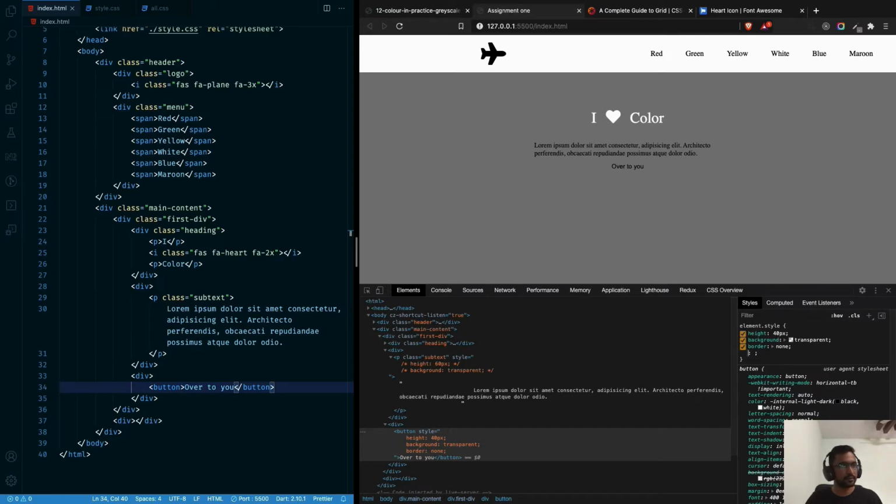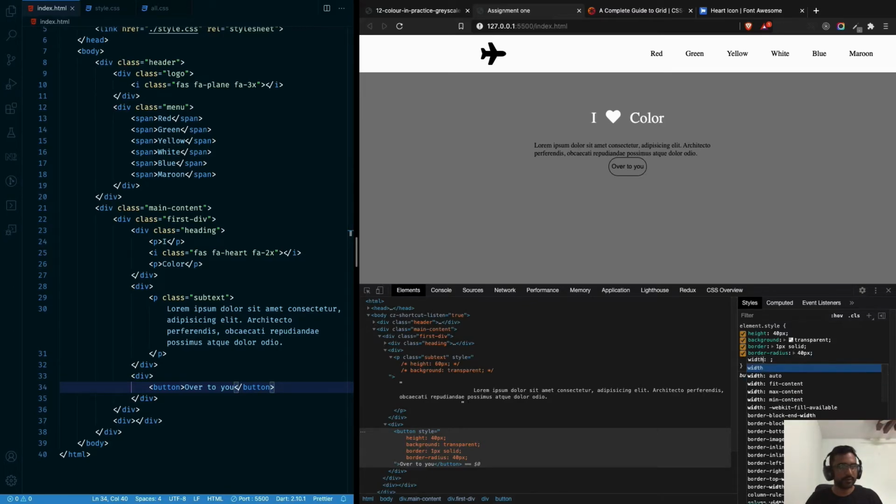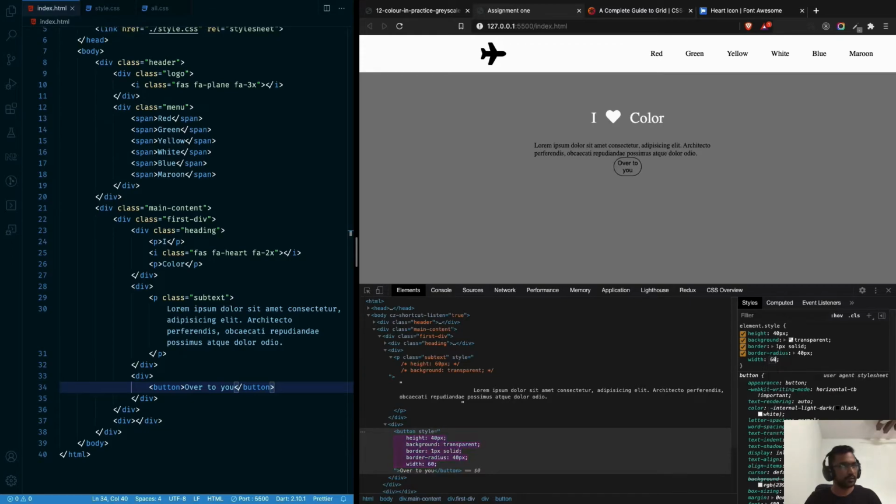And what do we need? Okay, border is not none. We'll give 1 pixel solid. We'll change the colors in a minute. And border radius to get the curves, 30 pixel, probably a bit more. 40. Yes, we've got the oval shape, and I will also change the width to 120. Yes, and add some margin top, 32 pixel.